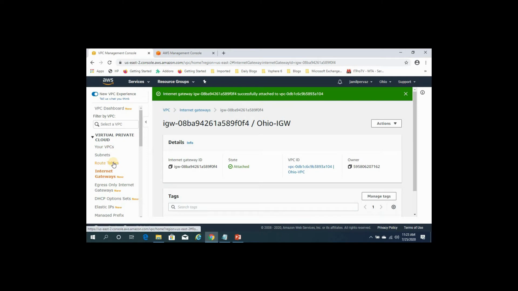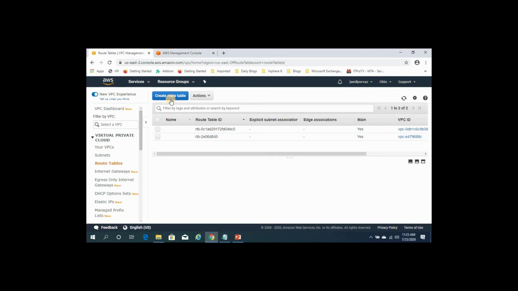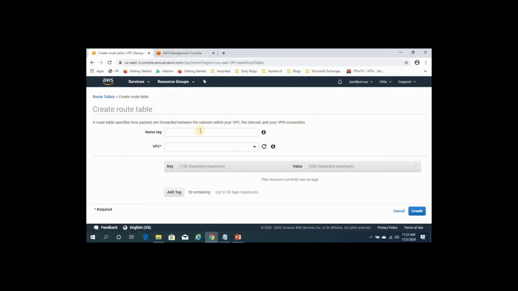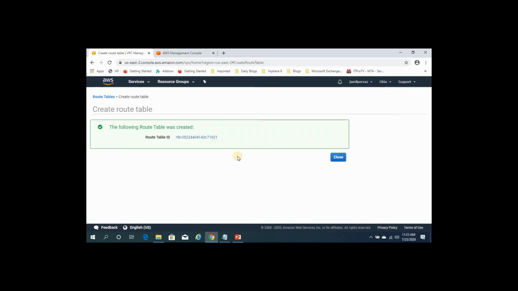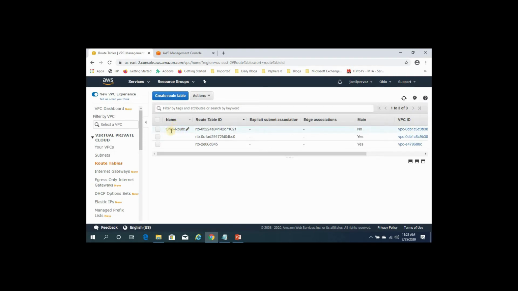So the next step is we need to create route tables. Select create route table. I'm going to create a route table in the Ohio region, so I'm giving the name Ohio route. For VPC, we need to select Ohio VPC. If you want to add a tag you can, but I'm leaving these default. Click on create, click close. So our route table in the Ohio region is successfully created.